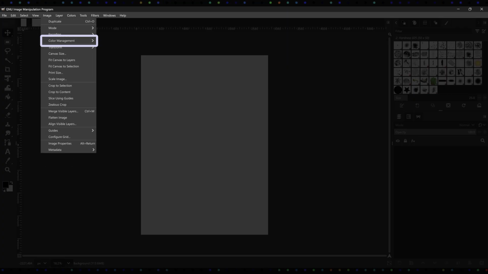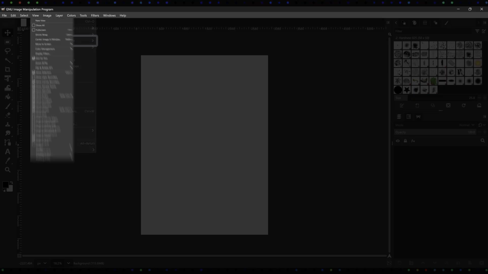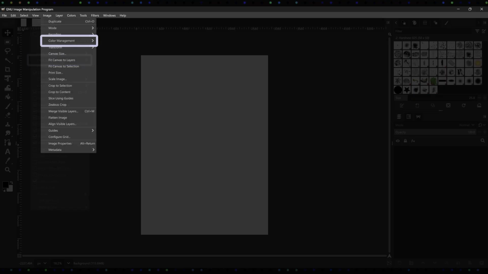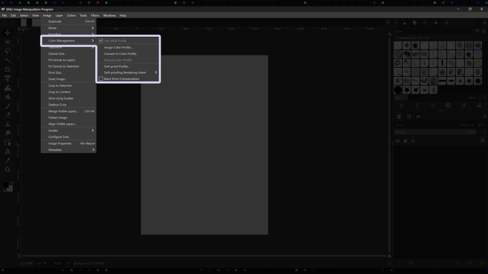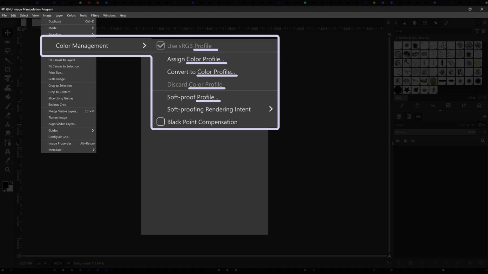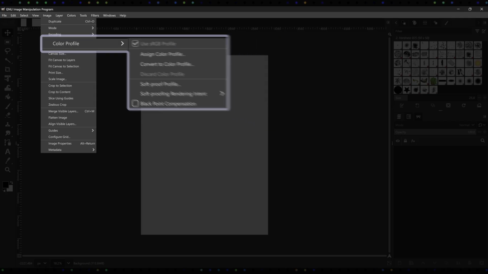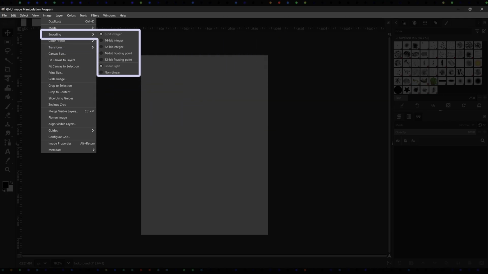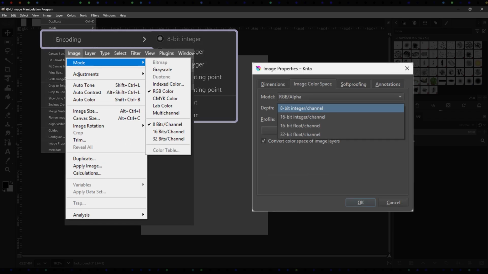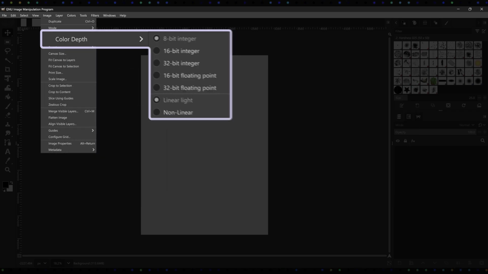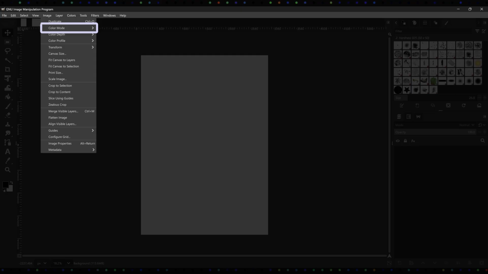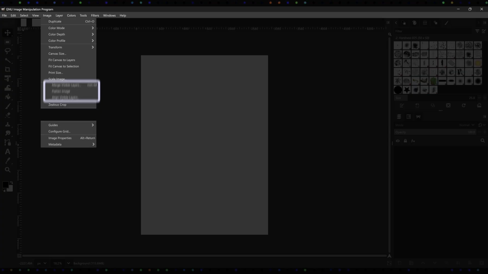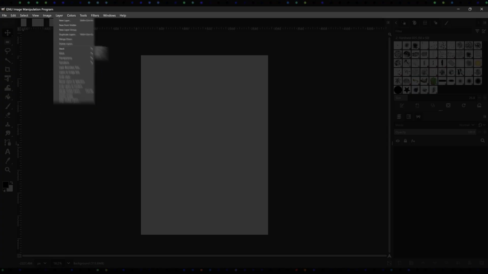Image. And here, somehow I feel deja vu. I saw color management in the view menu too. The content of color management in this menu are almost all related to the color profile, so rename this to color profile. By the way, the standard term of encoding in image editing is color depth. Let's use the standard term. And color mode too. And merge, flatten, and align affect layers, not the image or canvas itself. Again, let's move this.